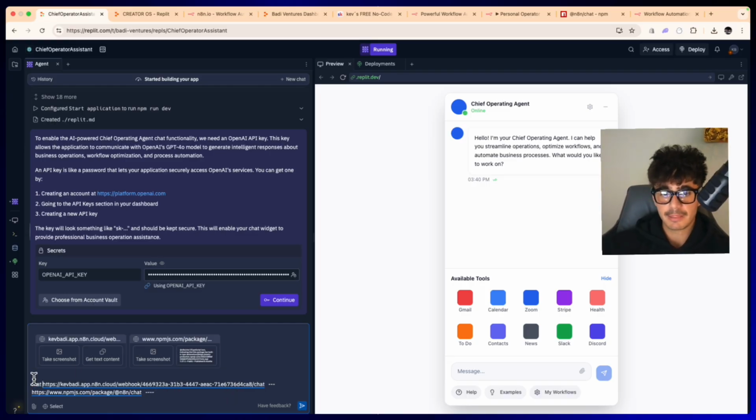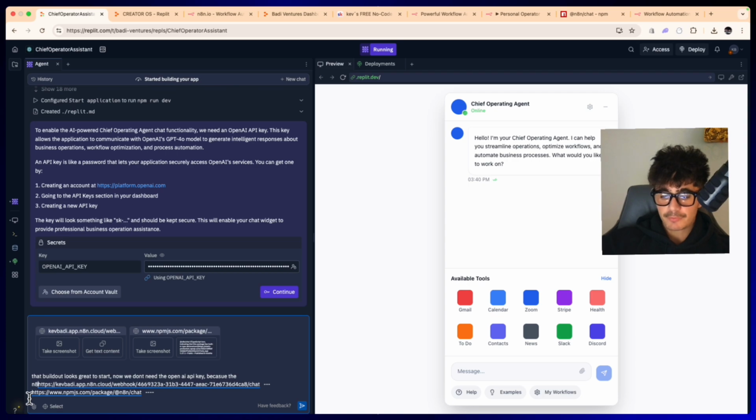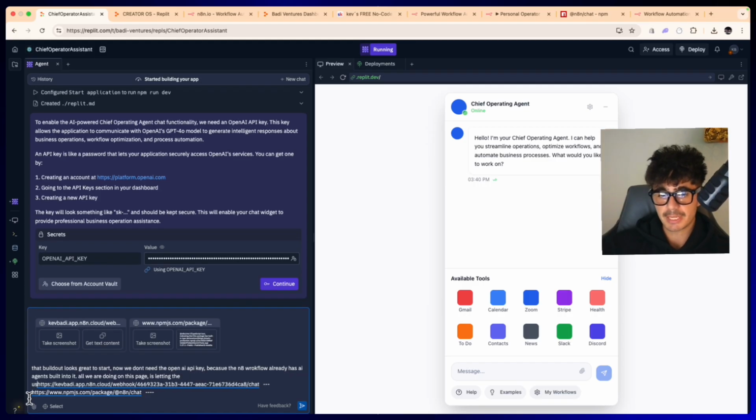We're going to say that the build out looks great to start. Now we don't need the OpenAI API key because the n8n workflow already has AI agents built into it. All we are doing on this page is letting the user send in a message to the n8n agent workflow, and we are showing the response from this agent in the chat widget.